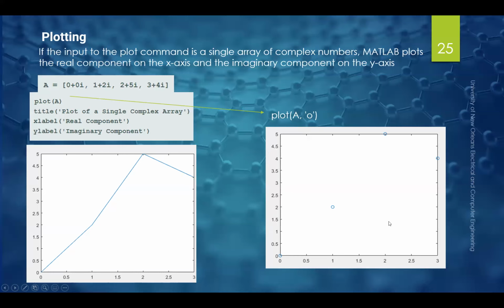And then we have 2, 5, y. And then we have 3, 4y. So this shows you, right, the real versus the imaginary parts in the plot. If the array itself is already imaginary, the plot function understands that, and it gives you these results. Okay.